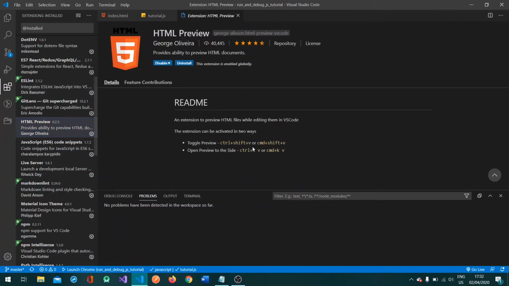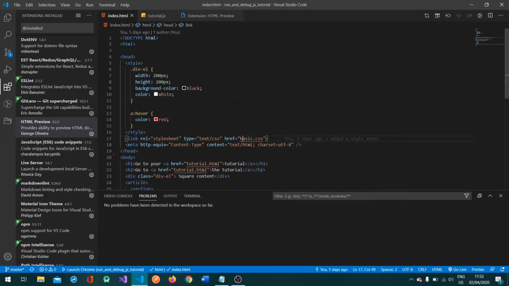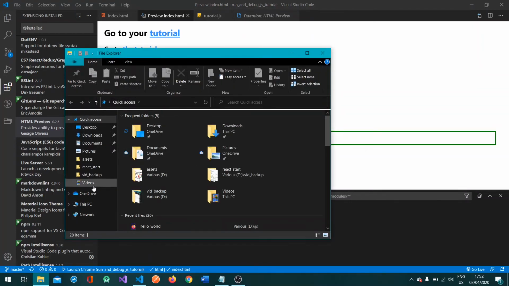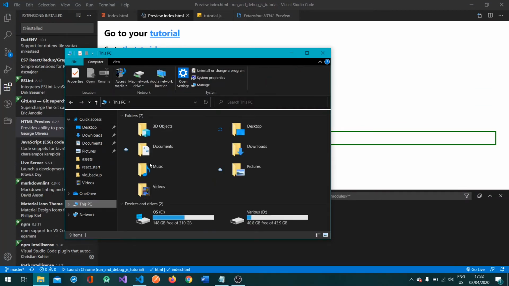Another cool extension is HTML Preview. So if you have a file you want to preview, you just need to press Ctrl+Shift+V, and this will get rendered inside Visual Studio Code. So as you can see, it's the same thing as what you'll see in the browser. So I'm gonna go ahead and show you the same example in the browser.